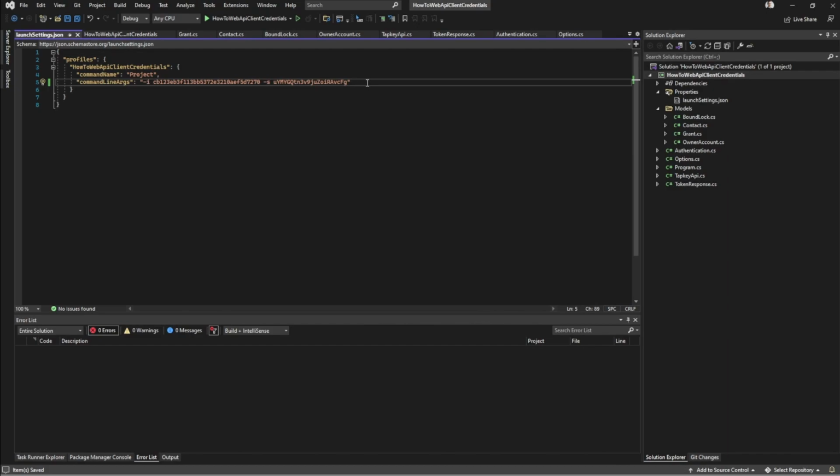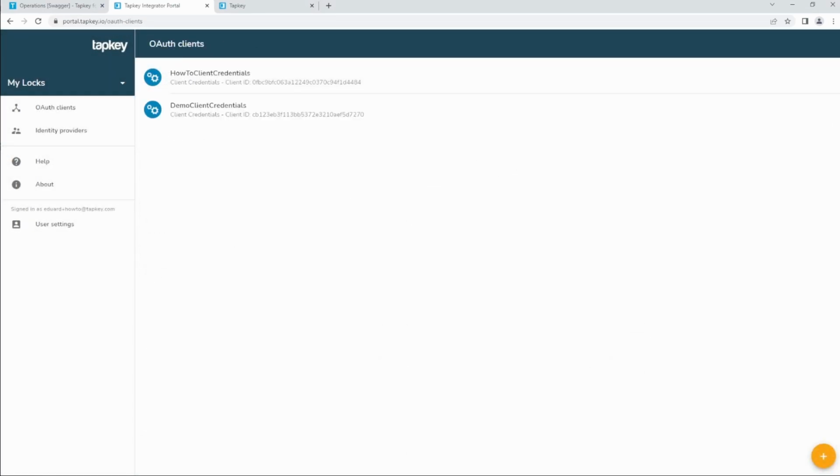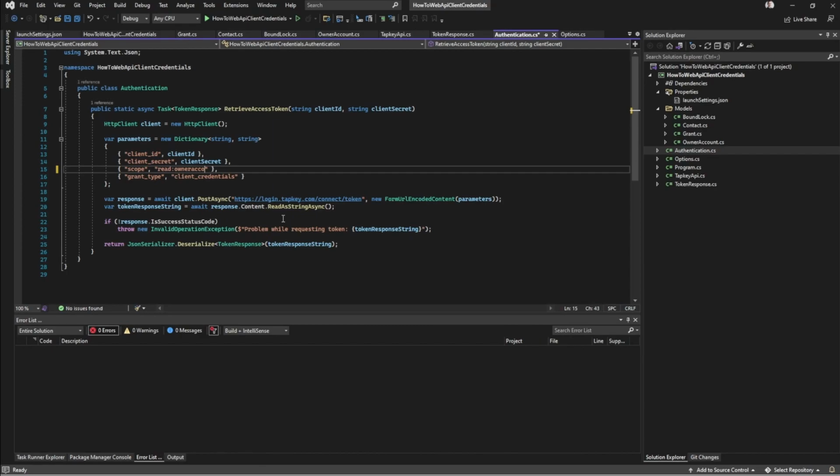Of course, this is not the way to store the client secret. You should find a proper way to store this securely, but for demo purposes, to simplify it, this is the way I'm going to present it. Okay, now when we have this, we can close. And what we need to do is we forgot to define the scopes that we're going to ask from the user. So one will be read owner accounts, then there will be read core entities, write core entities, and write grants. Okay.